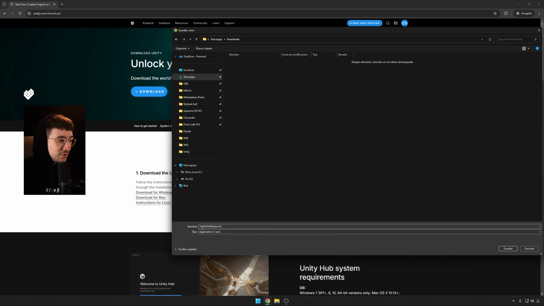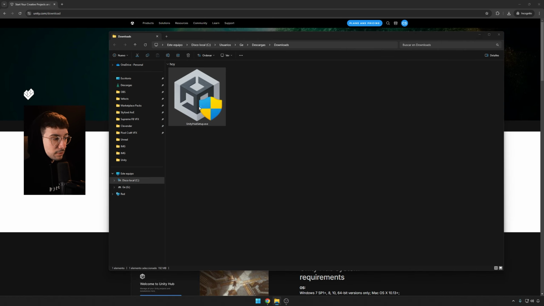Then there's the Unity Hub setup.exe, which is an executable file for Windows. On Mac, it's going to be a different type of file, I guess. I'm not a Mac user, so I can't help you with that. I'm sure you'll figure it out. Let's just download it there. And there it is, the Unity Hub setup. Double click.